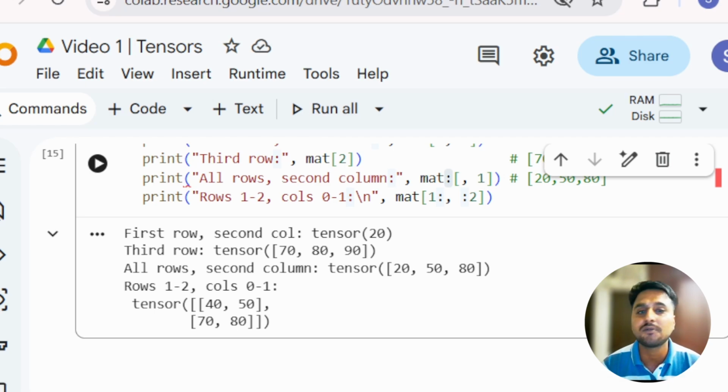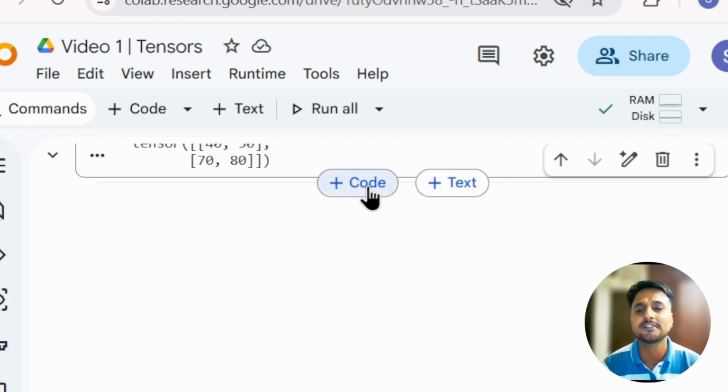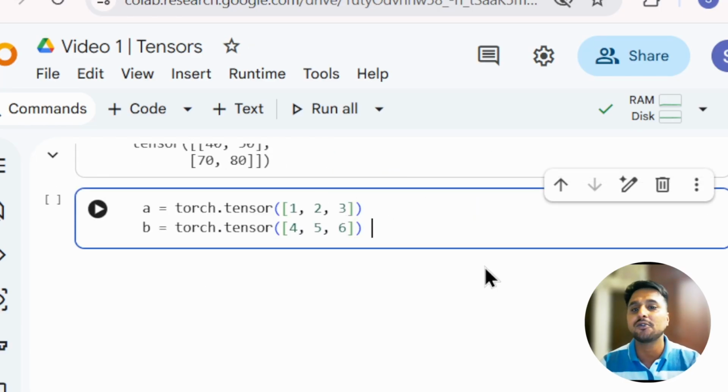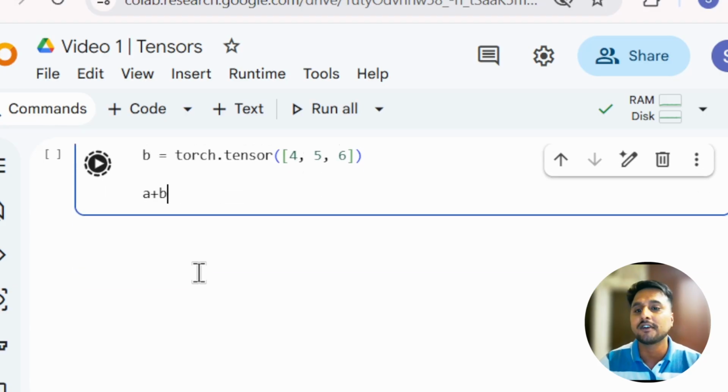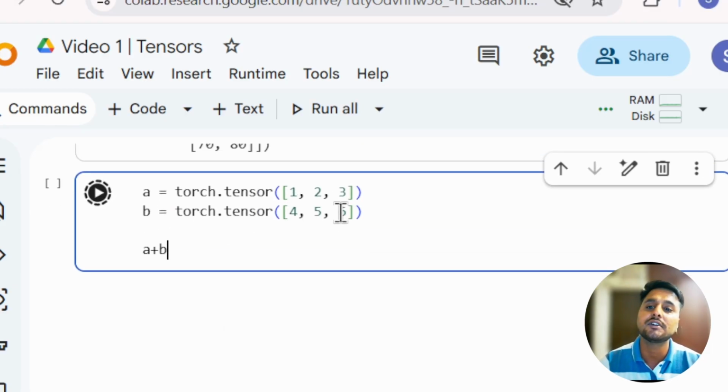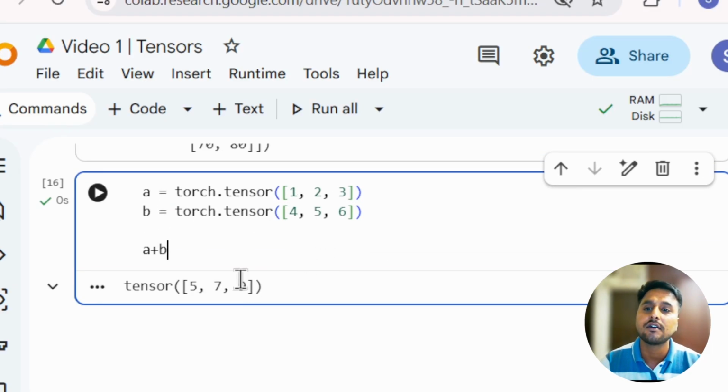Let's also see some of the matrix operations, tensor operations. Tensor operations are also very simple in PyTorch. Let's suppose we created two tensors. If we want to perform addition, then a plus b will add up all the elements at the same place. So 1 plus 4 is 5, 2 plus 5 is equal to 7, 3 plus 6 is equal to 9.